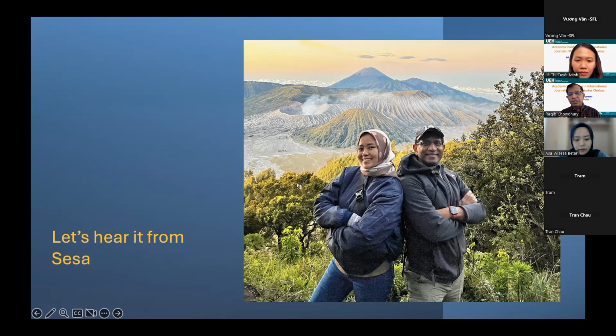So before saying thank you to Sesa once again, the image that you're looking at is a beautiful place called Mount Bromo, which is very close to where Sesa lives in Malang. So here is an invitation to all of you to visit one of the most beautiful cities and places. That's actually a volcanic crater in nearby Malang.